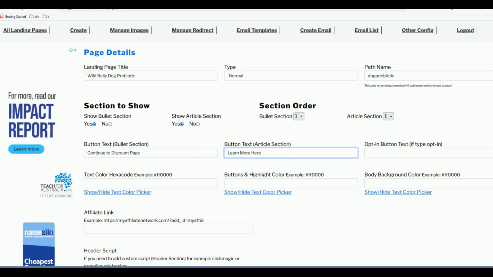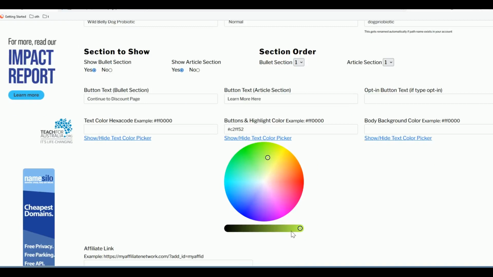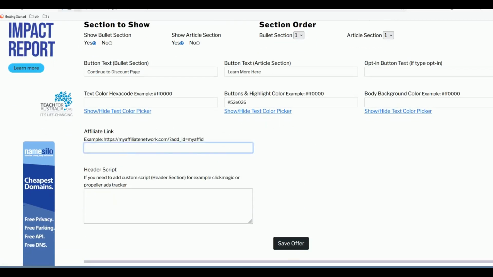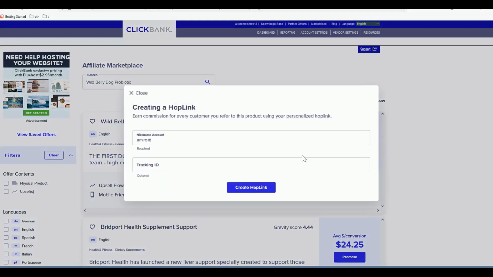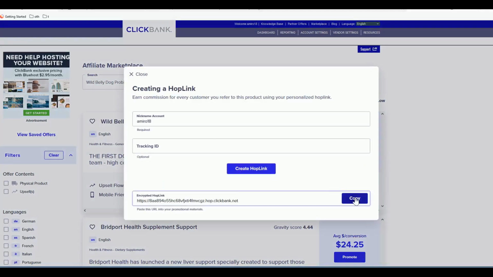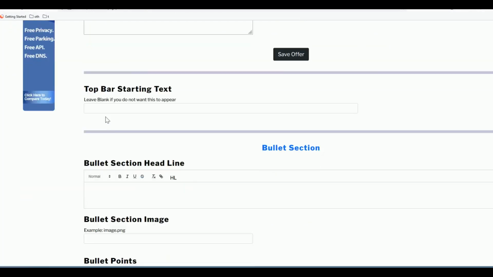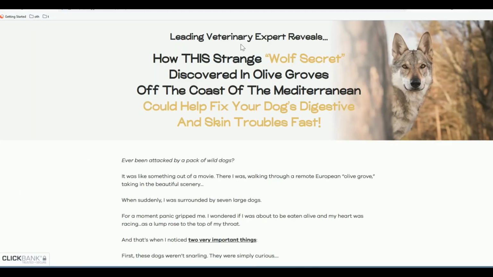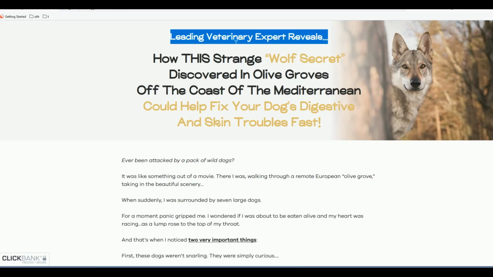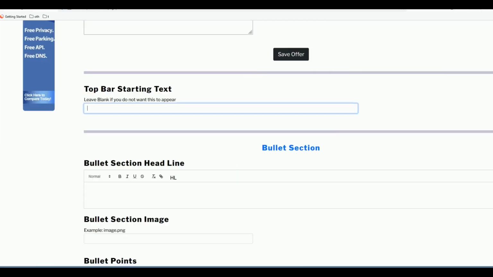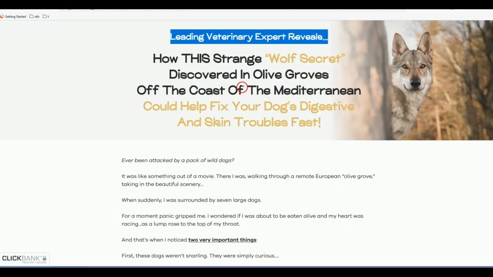Okay, can do that, and here we can choose green because that's their affiliate sales page color. So let's choose green. Okay, and then the affiliate link, very important, grab that from here. Click on promote, create hop link, and then copy this and embed that in your landing page here. Okay, and the top bar text, just put some small phrase that will attract your visitors. So you can put this one, leading veterinary expert reveals, that's a very catchy phrase we can use.